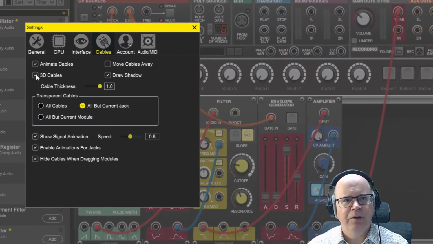However, you might want to change that up a bit. For example, rather than having 3D cables, you could just make them flat. Rather than animating the cables, you could just leave them as unanimated, which will save you the process time. I like to set this on. I'm going to turn the 3D cables back on.